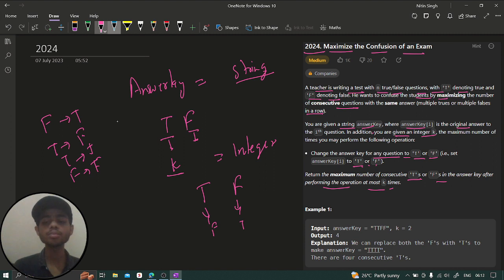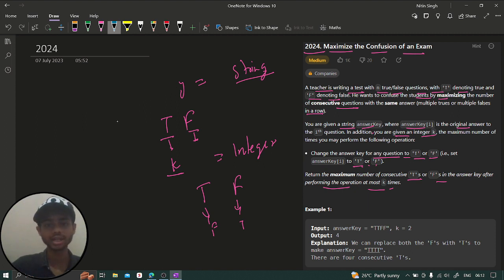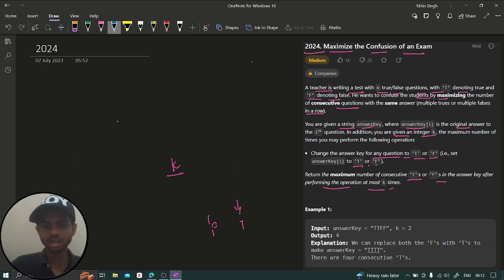Now we have to find the maximum number of consecutive true or the maximum number of consecutive false we can make after performing these k operations, right? Simple. If you are still not getting it, because this question is a bit confusing, we have a lot of words like teacher, confusion, consecutive, and so on, right? So let's see that with examples, then we can try to understand this easily, right?